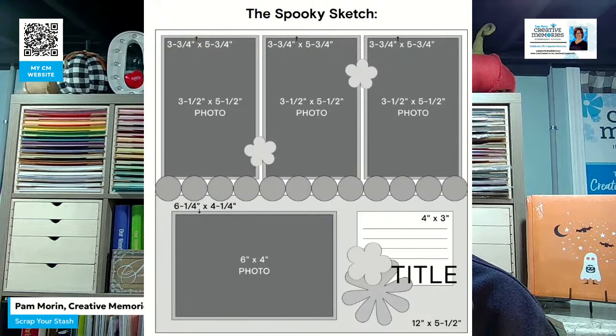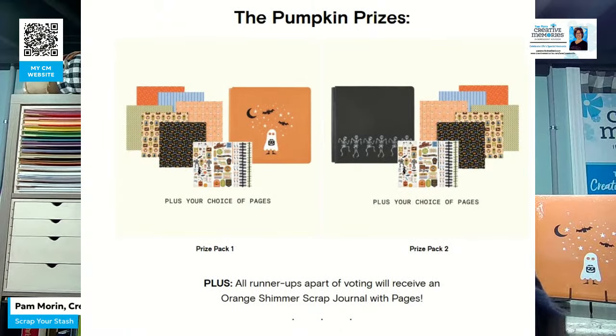Hold on, let me grab this really quick so that I can show you the prizes. And you get prizes with challenges. You also can win prizes when you post pictures of your finished layout every month for the Creative Memories virtual crop. That's the second weekend of the month. So, there's a lot of opportunities to win some fun prizes. Okay, here we go. And it's taking a minute to upload. There we go.